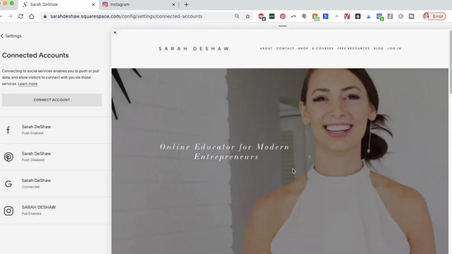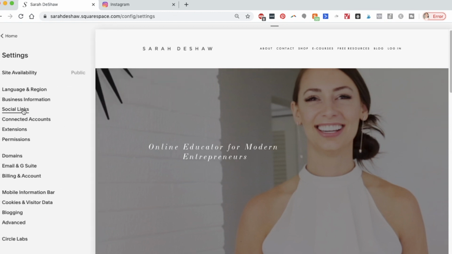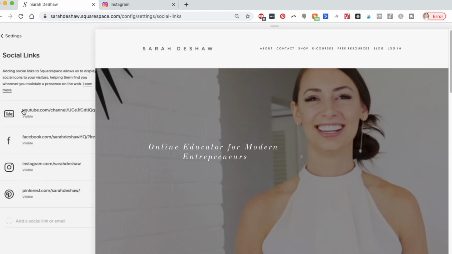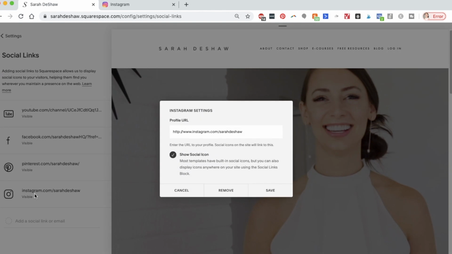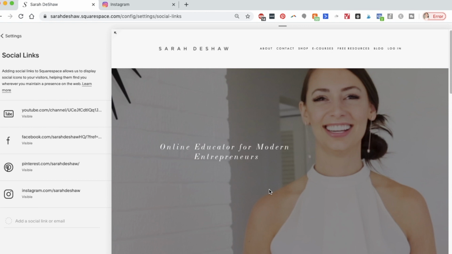From here, you have a couple different options for how you link your Instagram account. You may just want to do something simple and add an Instagram icon that people can click on to get to your feed. To do this, you'll just need to go back to the settings menu and click social links, then add your profile link. And then make sure the show social icon is checked here and then click save.